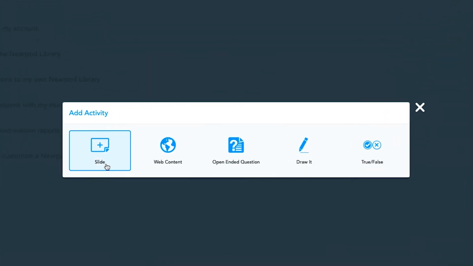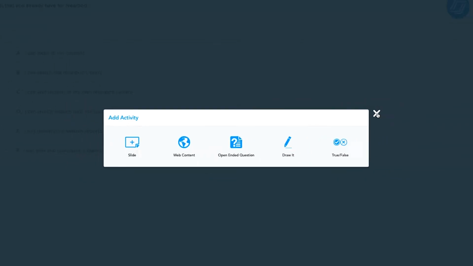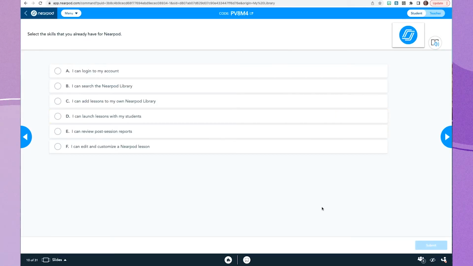In the middle here, you're going to notice that I have my Add Activity button, where on the fly I can add a new slide. I can share web content with my students. I can ask them an open-ended question or a true or false question, and I can also share a Draw It. So on the fly, I can add activities and content to my lessons.